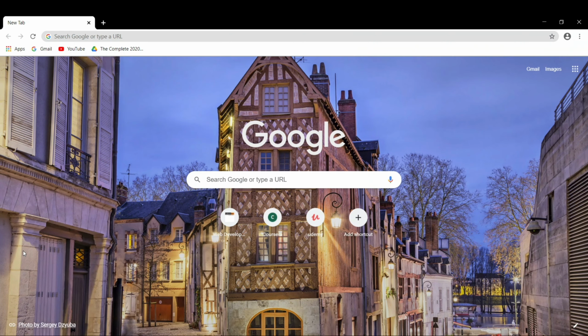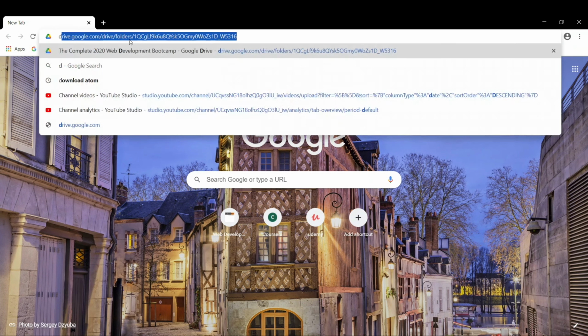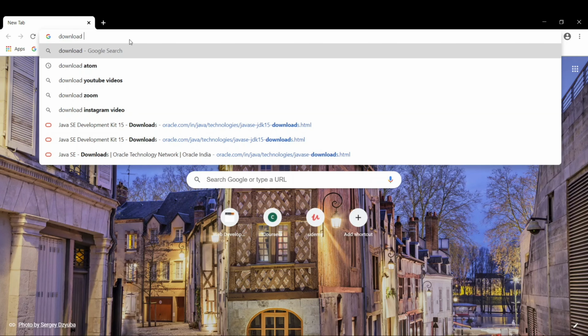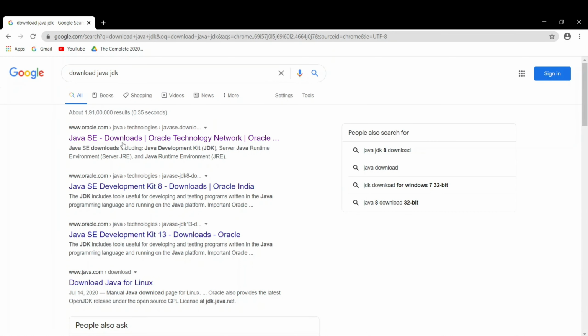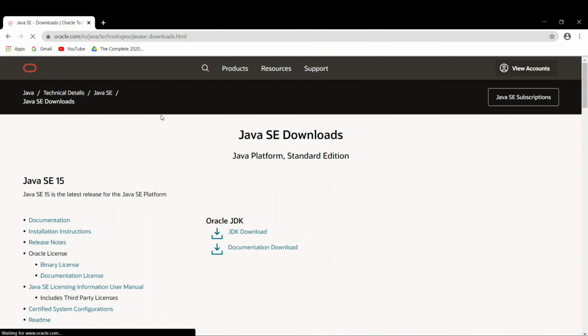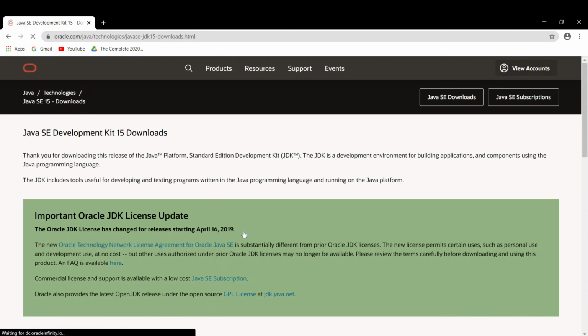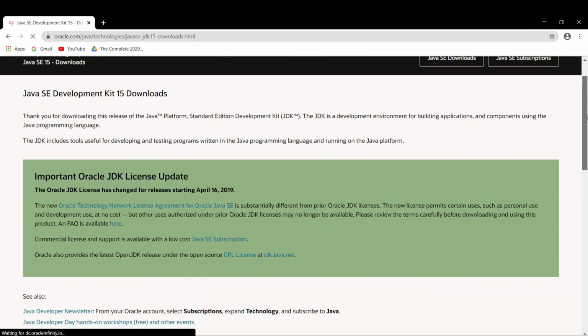Now let's go to Google and write download Java JDK, and click on the first link that you see. Java JDK is Java Development Kit, and the latest one right now is Java SE 15. We'll click on this JDK download under Oracle JDK. It says Java SE Development Kit 15 download.